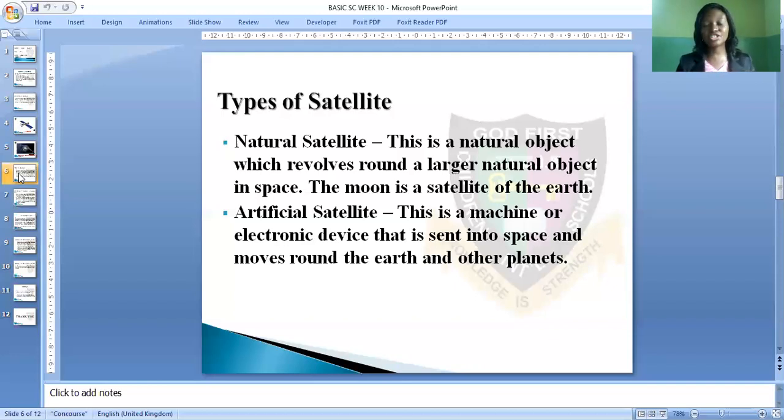Now let's move to artificial satellites. These are man-made satellites. An artificial satellite is a machine or electronic device that is sent into space and moves around the Earth and other planets. Artificial means man-made, it's not natural. So, as you said, we have two types of satellites, the natural satellites and the artificial satellites.